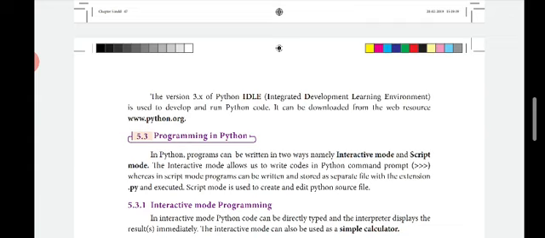In script mode, we type the programs like in C++. We save it with the extension .py, and it automatically runs using the interpreter. Once it has run, we can get the answers. In interactive mode, we can receive the answers directly, whenever we type the lines. But in script mode, we have to save the program, and once it is saved, we can use it. We can compile it and get the answers.